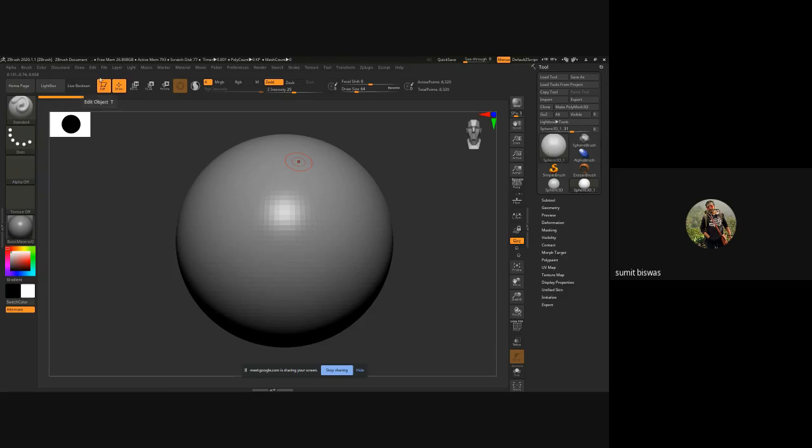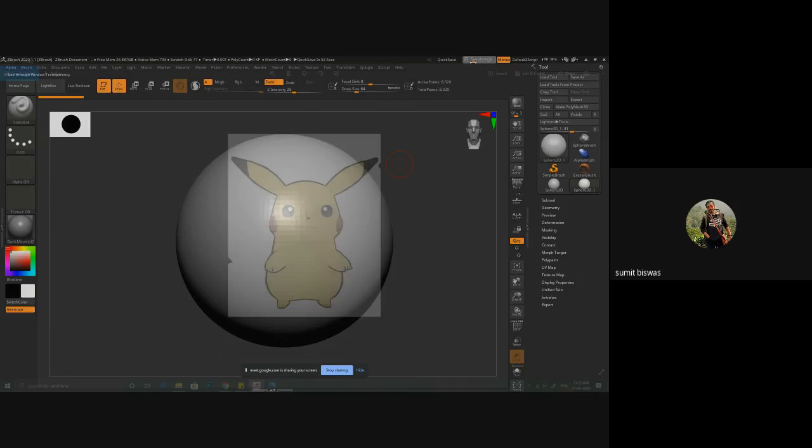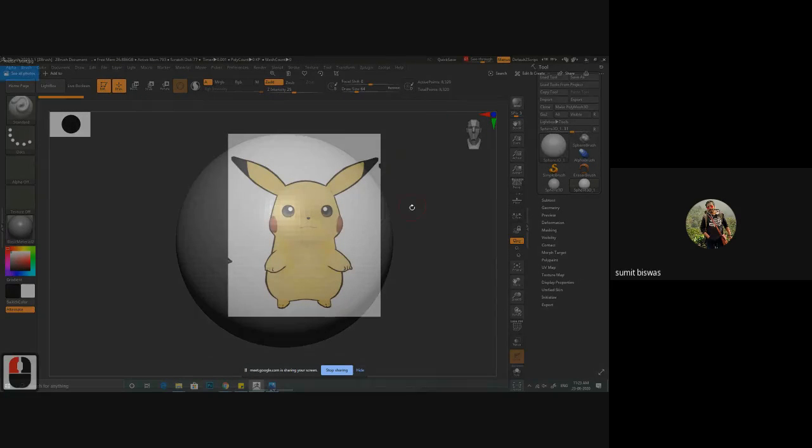Now my sphere is ready. Because I want to use that background Pikachu image, I'll switch this up and create that. I'll just click here and make it see-through. Now you can see the background, but you are still in ZBrush only. You're not in that image viewer. You are in ZBrush only.